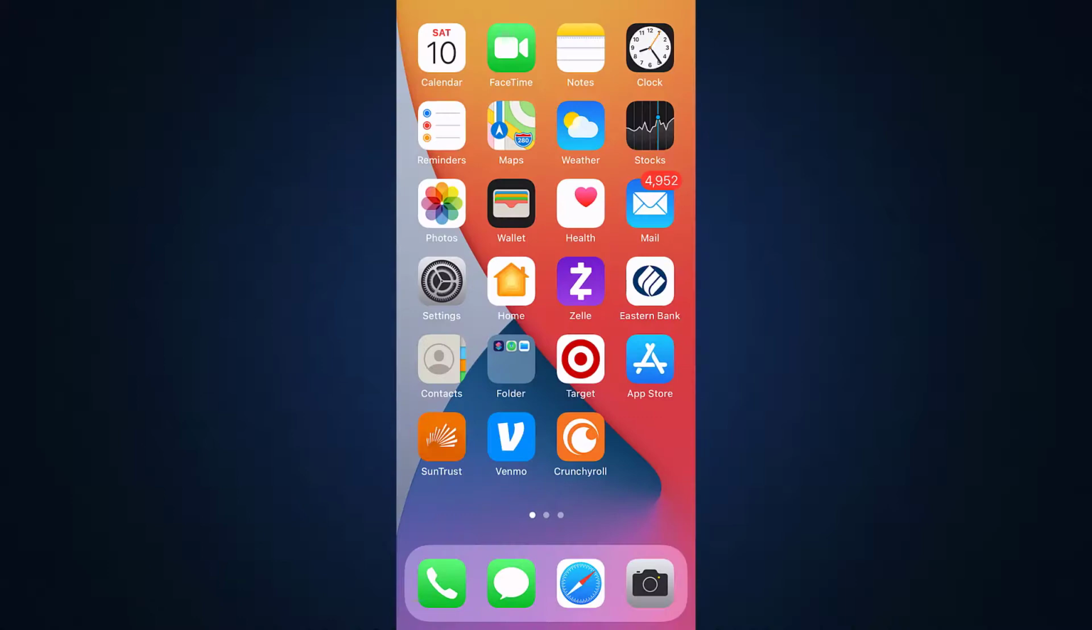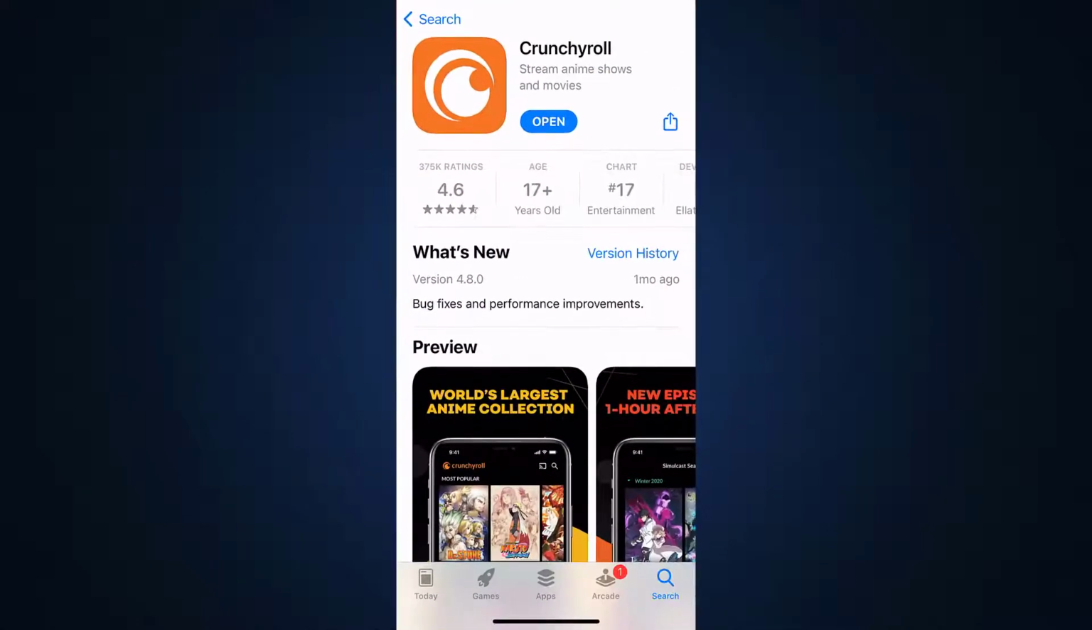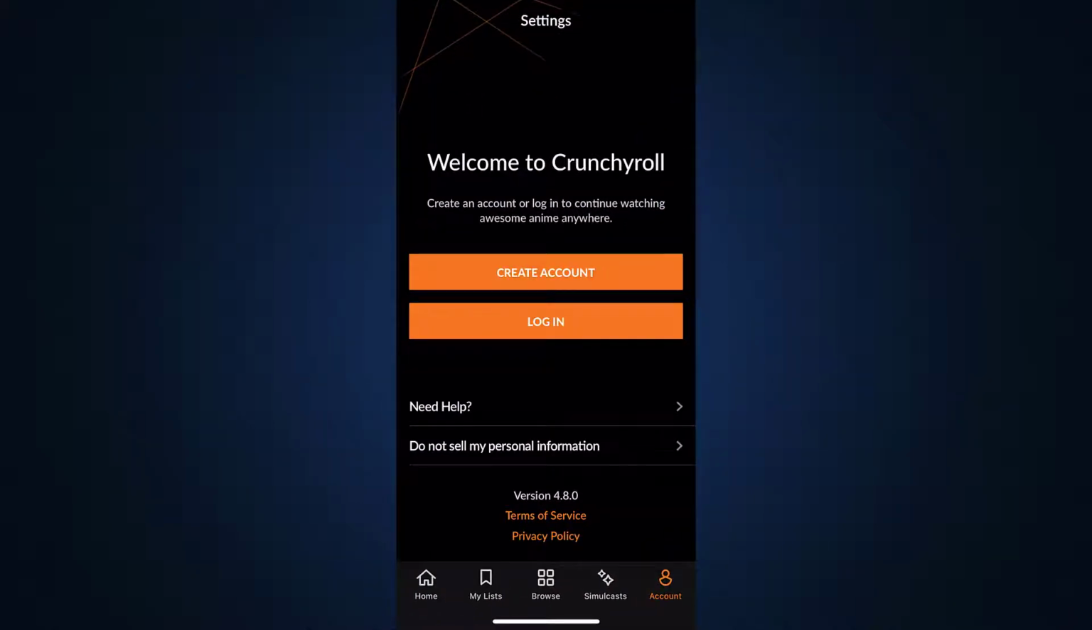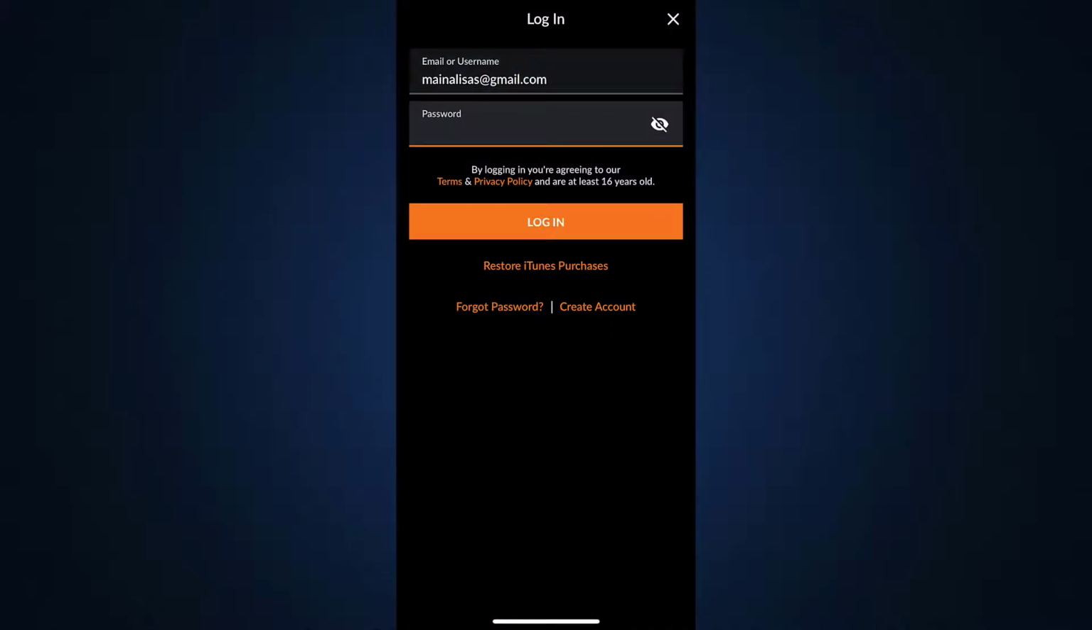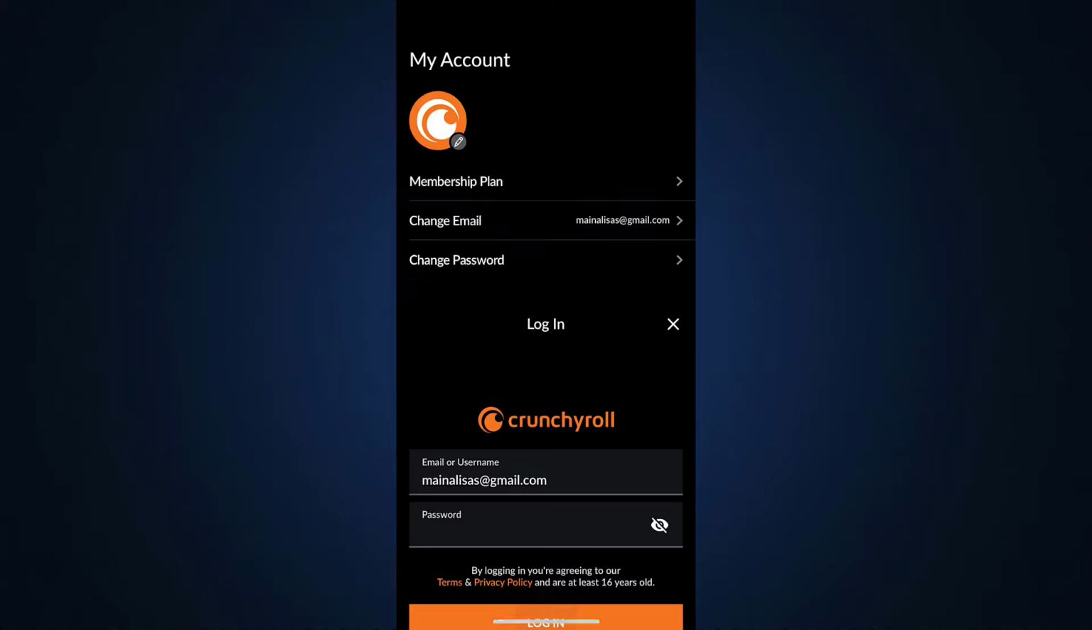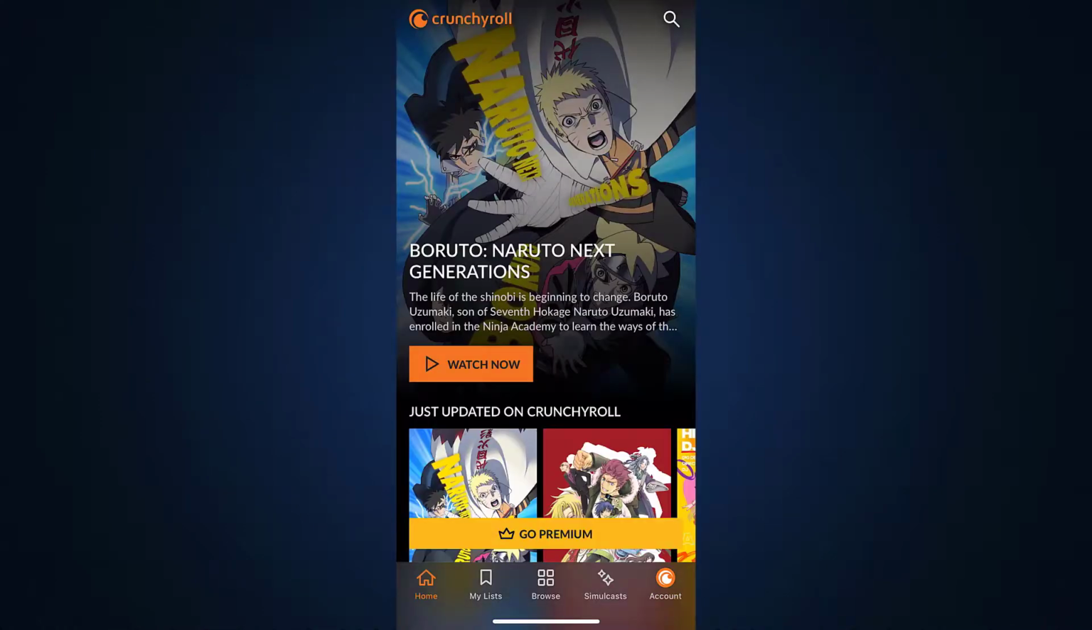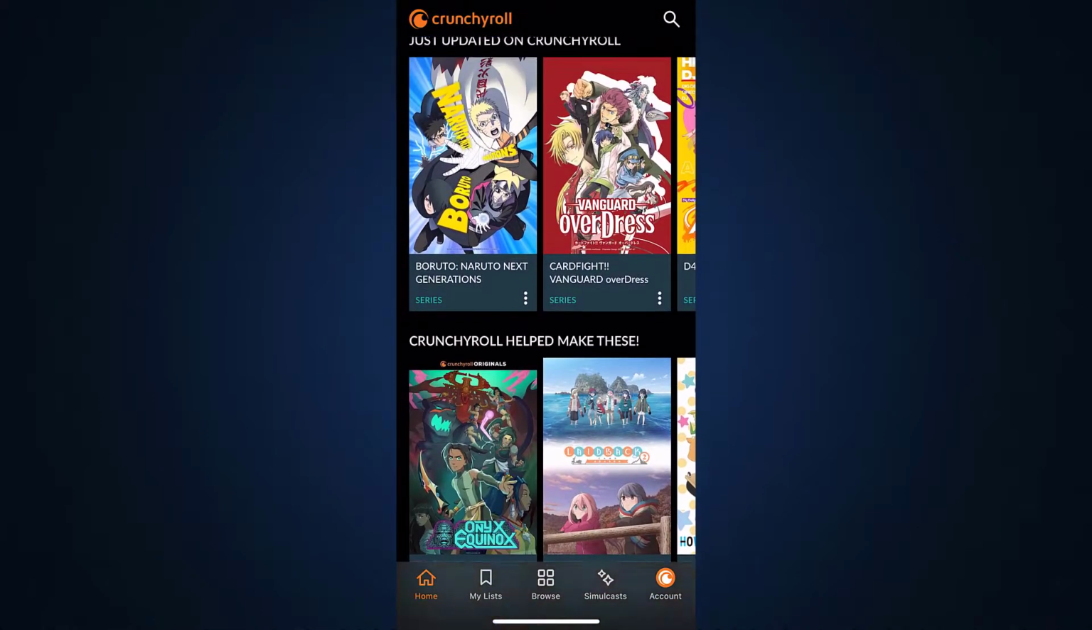If you want to log in from the app, simply download it from App Store or Play Store. It's available on both. So after downloading it, open the app and you will be on this kind of interface where you have to tap on the option login and enter your username or email address and enter your password and tap on login. So this is all that you have to do to log into your Crunchyroll account.